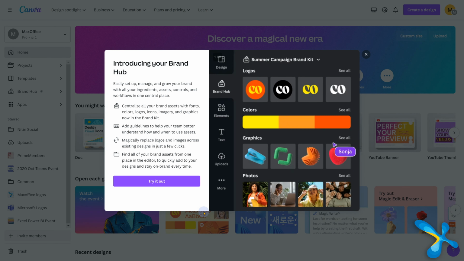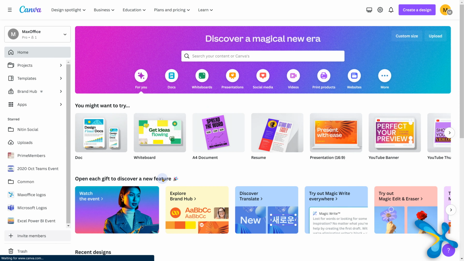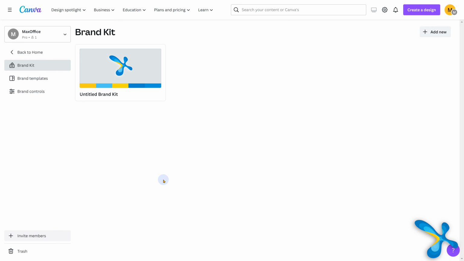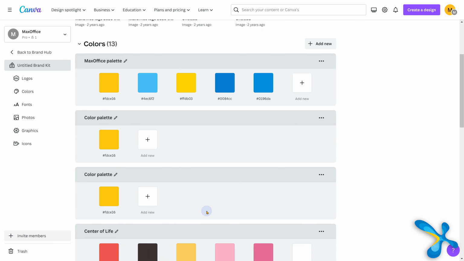What is the use of this? If you have your branding guidelines, you can put all your stuff in a single place and use it consistently for design. So this is my brand kit. You can create templates from it. It contains logos. This is my color palette, and I can have more than one if I want to.